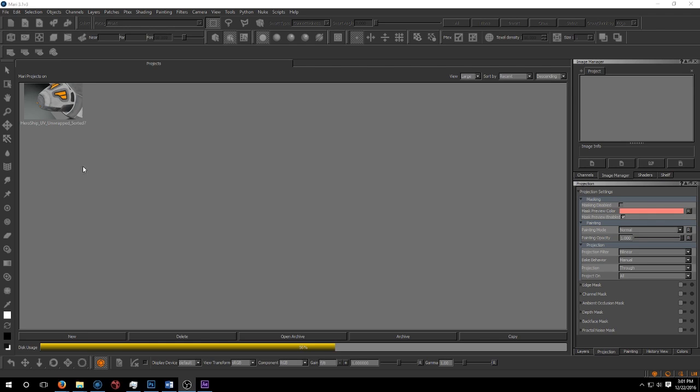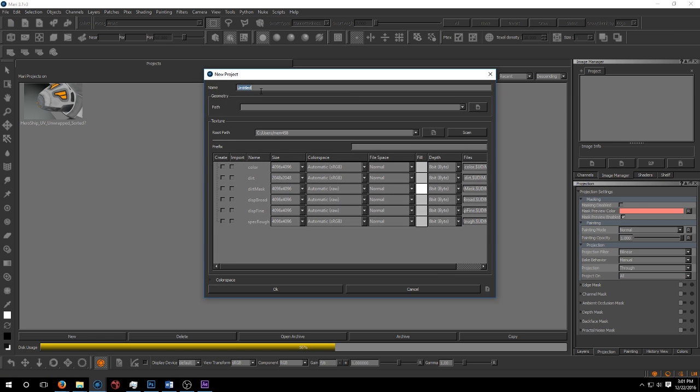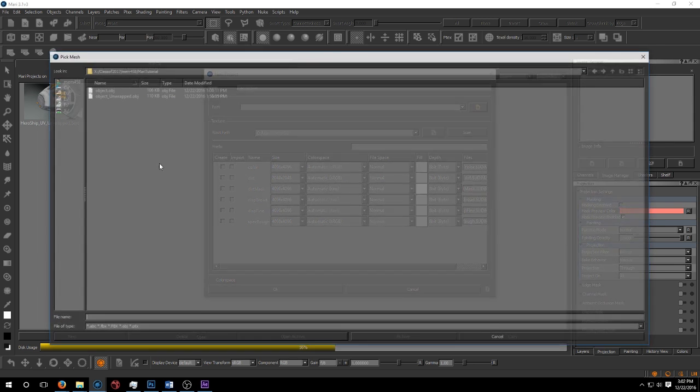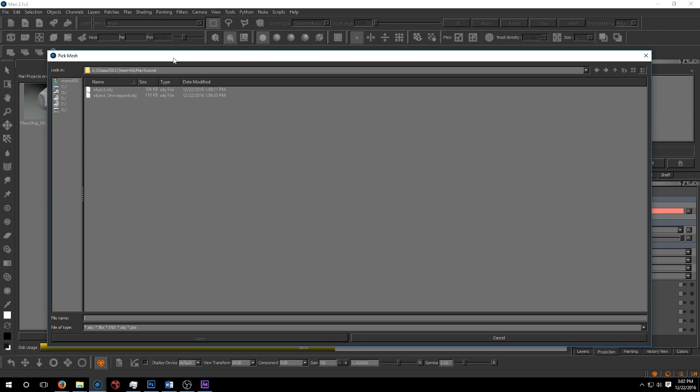So the first thing you're going to need to do is set up your project. This is a screen that you're going to see when you start up Mari. You're going to want to create a new one. Give it a name, and find the path to your object. Here I just have everything in one folder on DigimShare.